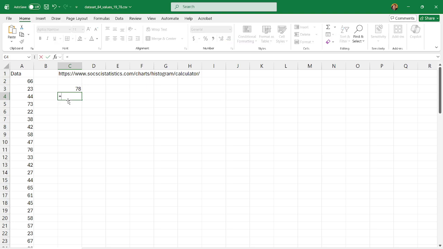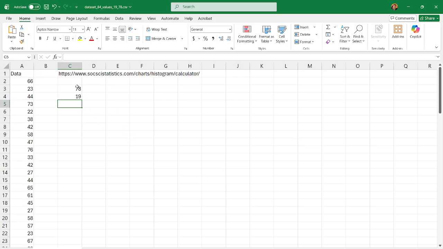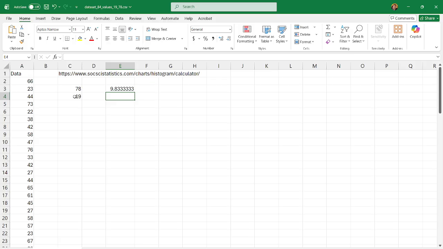Your min is equal min, Control Shift down arrow, return. All right, so there's your max and min, and now you're going to use the parentheses here: max minus the min divided by the number of classes, and let's just say we'll use 6 classes this time. Okay, 6. All right, so 9.8, that means I'm going to go to the next highest integer, which is going to be a 10. So 10 is our class width.